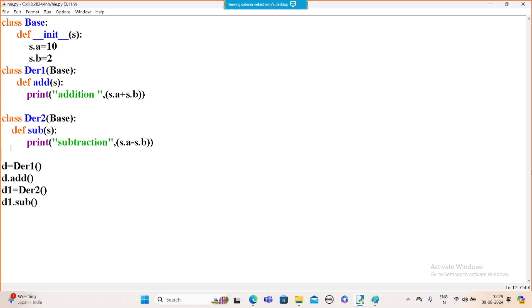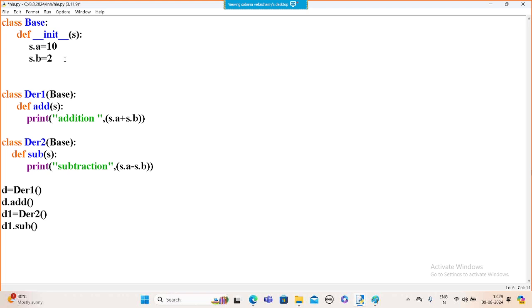So hierarchical inheritance is one base class and multiple derived classes. Multiple inheritance is the opposite of hierarchical: more than one base class and one derived class. So we can use the constructor and then we can access that.